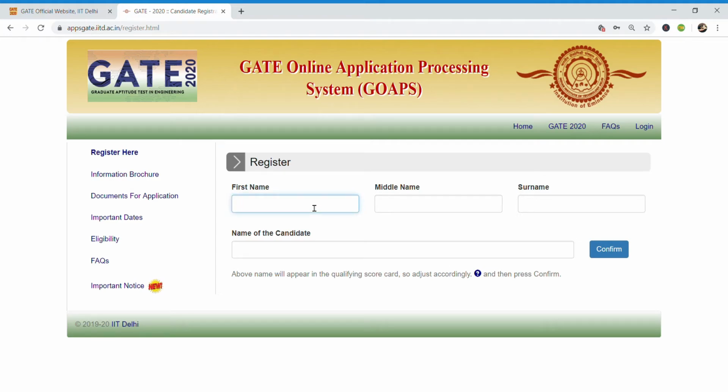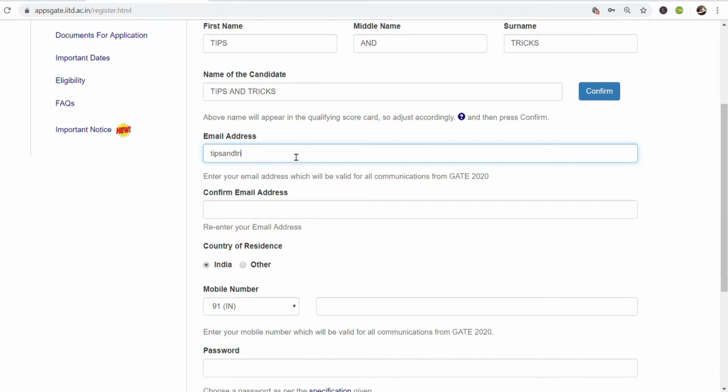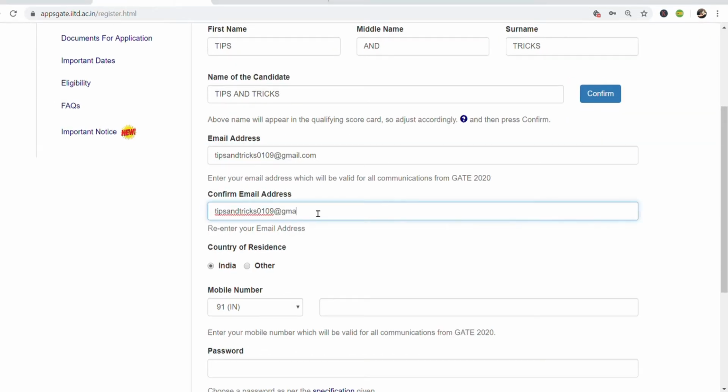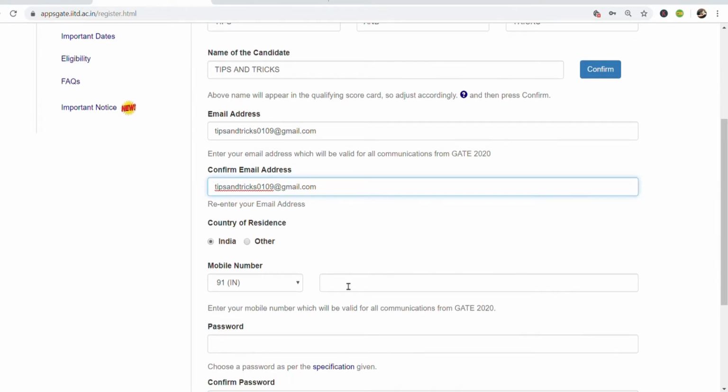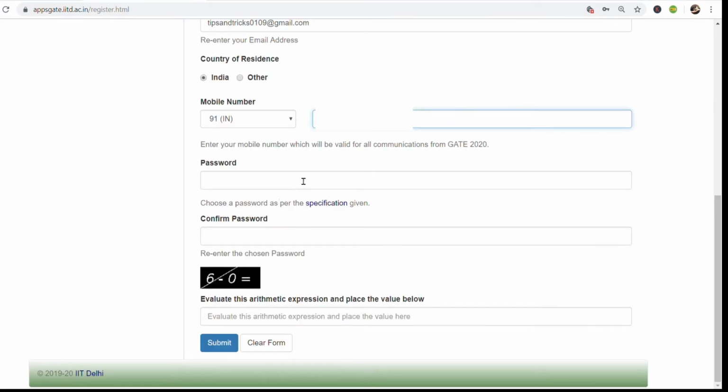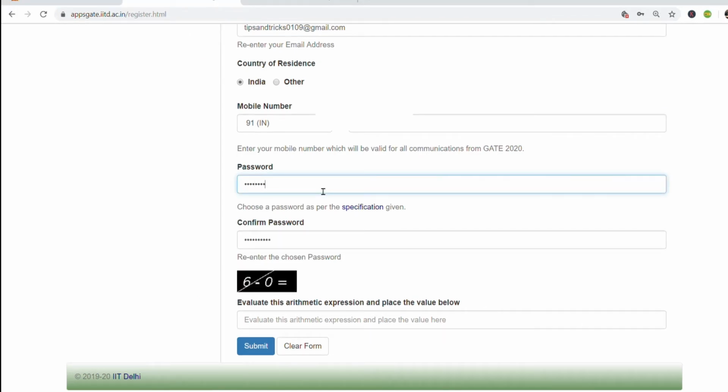Give your name, middle name and surname. Make sure you give them correctly because this is what will appear in your admit card and scorecard. Confirm and then give your details like email address. Confirm the email address again. Give your country and your mobile number. Finally, choose a password. Make sure the password is at least 8 characters long and has a number in it. Solve the arithmetic expression and click submit.